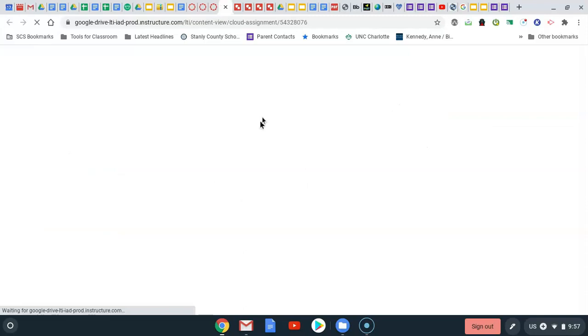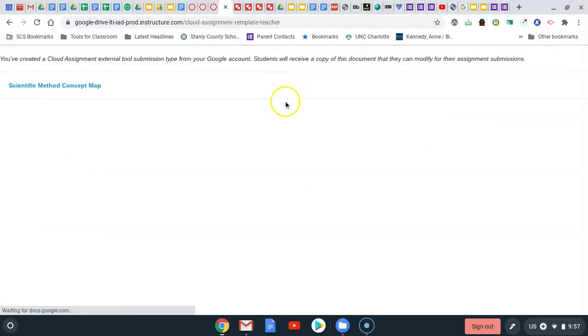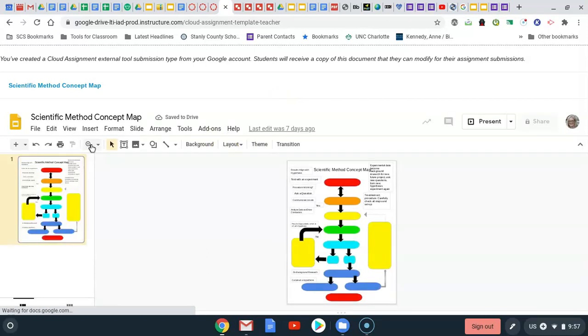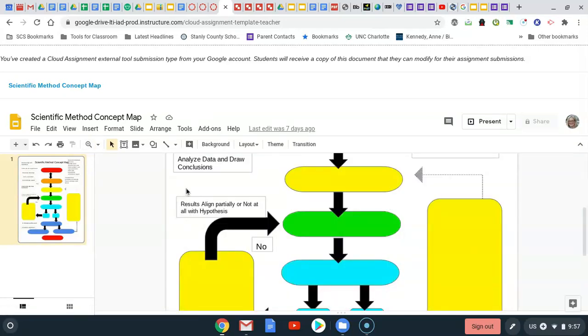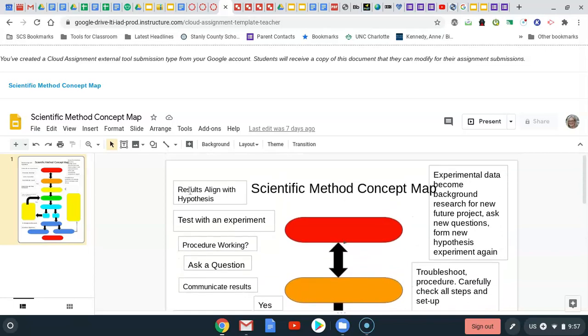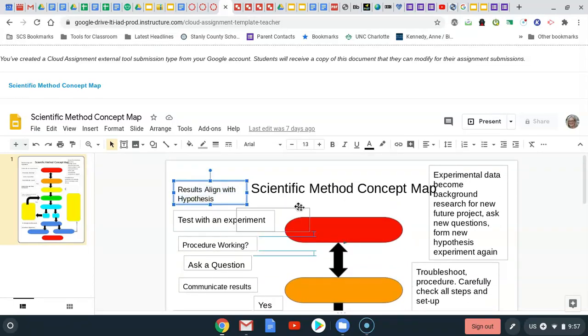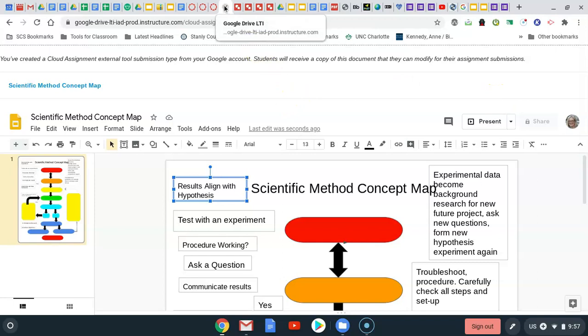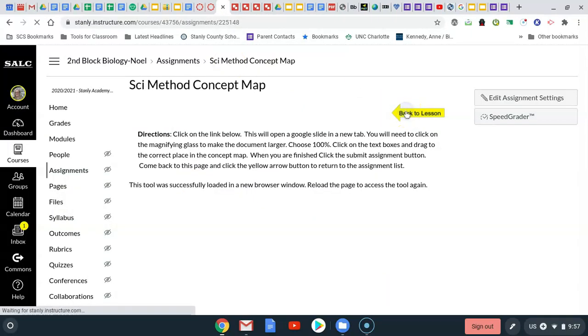Here, this is going to load the activity in another window. Now, when this opens, oh, that is so small. Well, look right here. There's a magnifying glass. I'll go to 100%. And then after we've done everything, you're going to drag these boxes, the text boxes, to these certain areas to get them to where you think they're right. And then there should be a submit button that should show up here. And you click it and it automatically submits. Okay? Then you can close this out and you're back here.